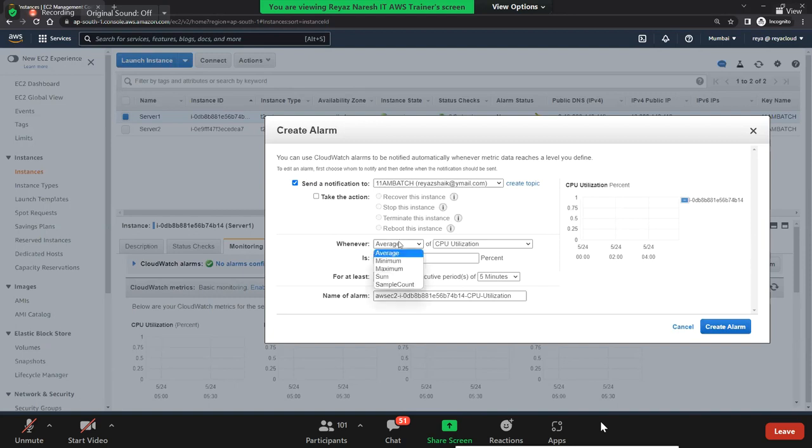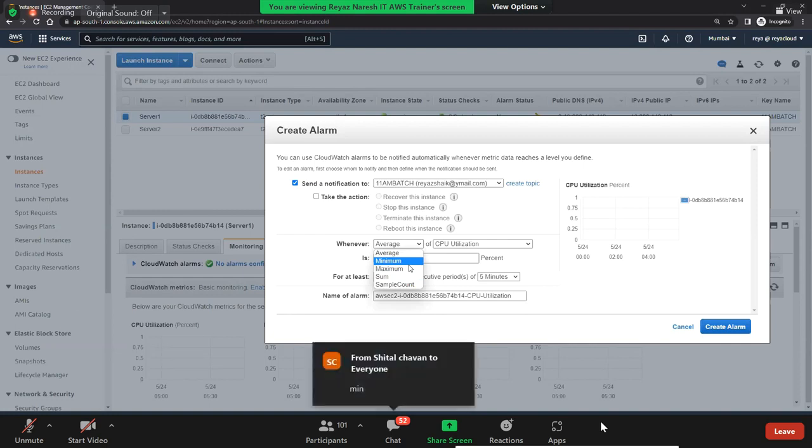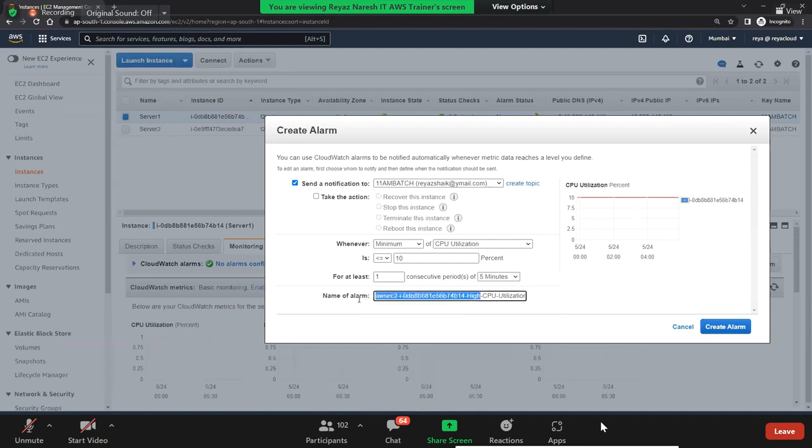So guys, let's see here, average. Do I need to go for minimum or maximum based on this requirement now? Yes, minimum. So if you go to minimum of CPU utilization is less than or equal to 10%. Do you understand the condition here? Minimum of CPU utilization is less than 10% for at least one consecutive period of 5 minutes. If you get it one time, you can also go with 2 times, 3 times, that's fine. And this is the name of the alarm. I put it as low CPU utilization.